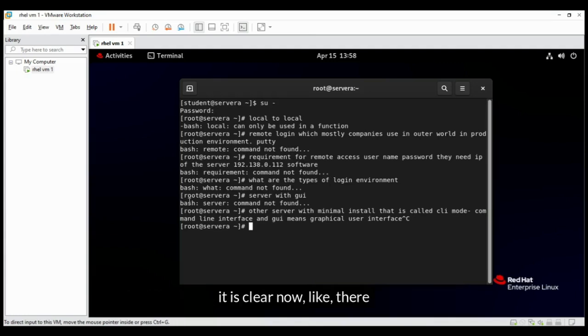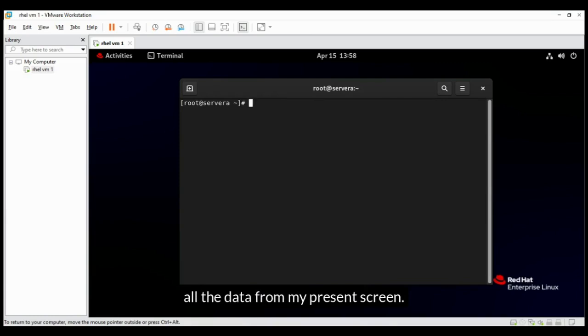It is clear now that there are two types of model: one is server with GUI, the other is minimal install. What are terminal commands? The ones I am running are like pre-configured code. Suppose I run clear, it will clear all the data from my present screen. If you scroll back, it is actually not clearing anything, it has just moved the window up. These are called self-configured commands, inbuilt in Linux.